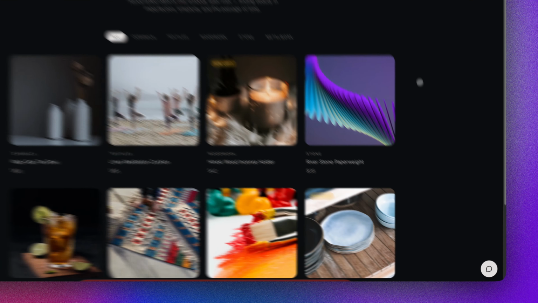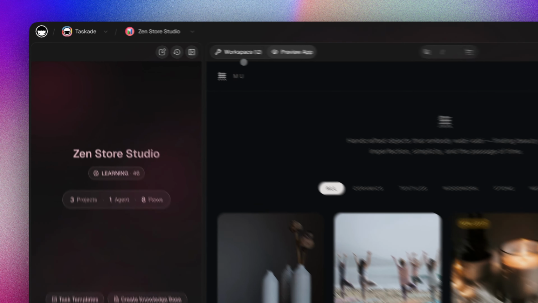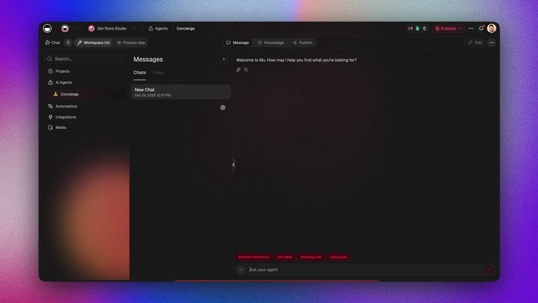In part 1 of this series, we built a custom AI agent in Taskade from scratch. Now let's turn it into an expert on your business and put it to work inside your apps. Head to the Agents tab in your workspace sidebar. Pick your agent and open the Knowledge tab at the top.